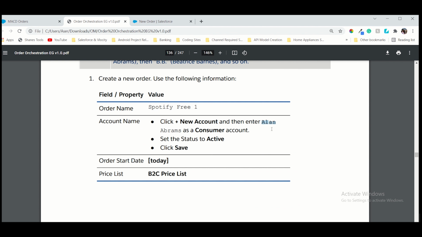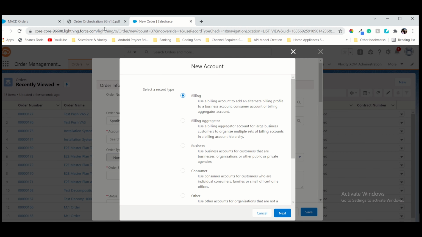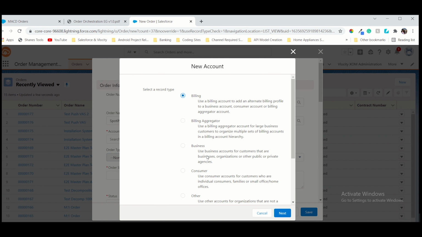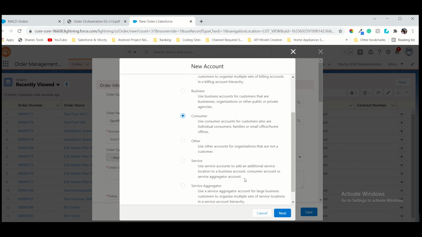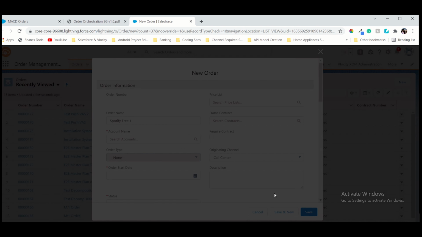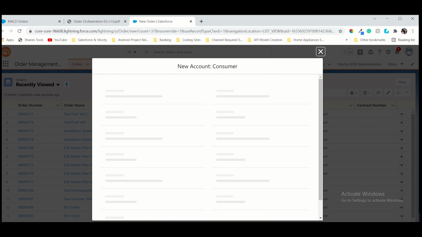Just copy Ellen Abrams. Okay, now we have to go and search, and there is a plus new icon, new contact, and then we have to select consumer account. This is a consumer account. Now select which record type we have to select: consumer. Now we have to go next, and then let it load.